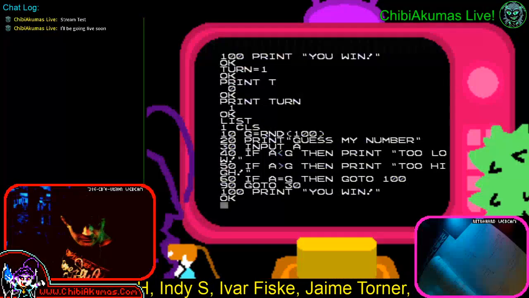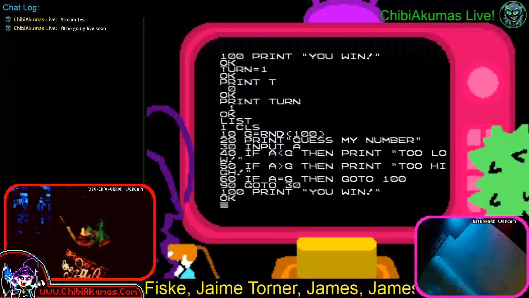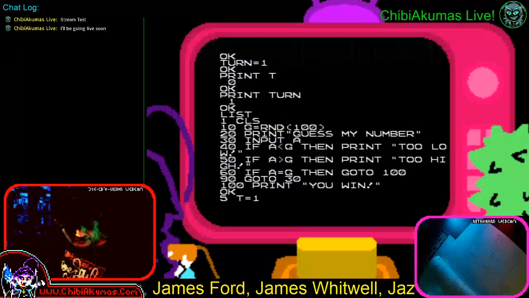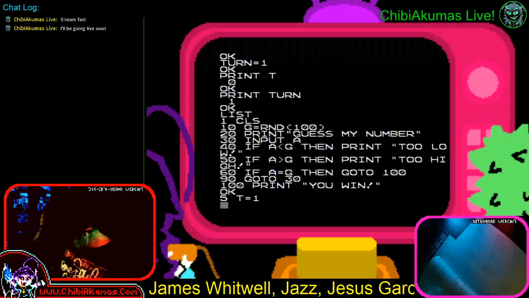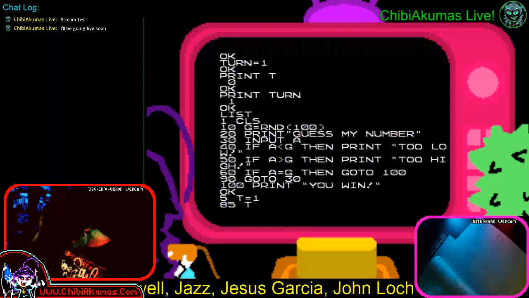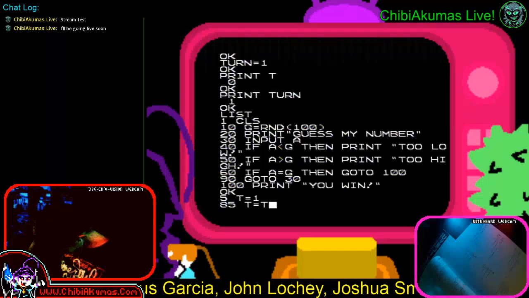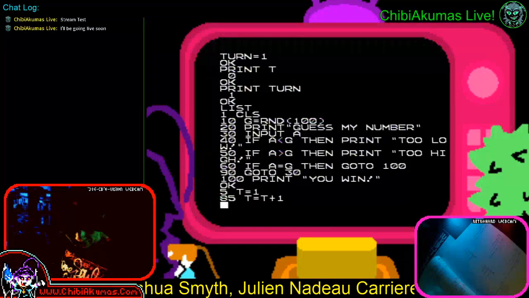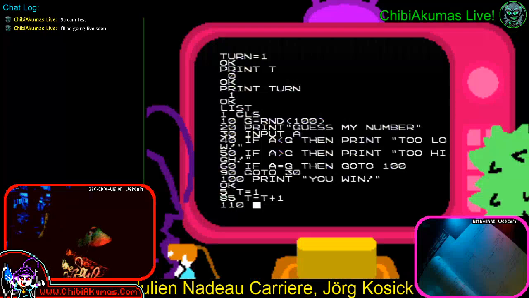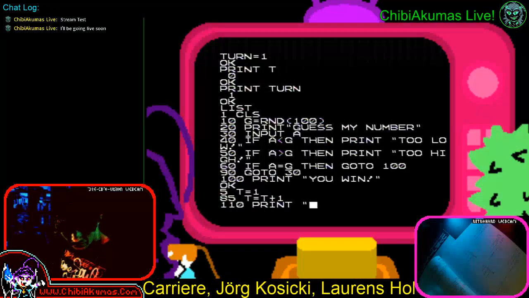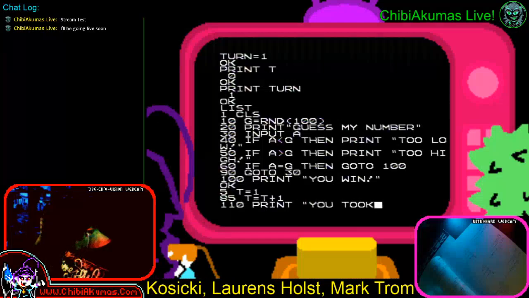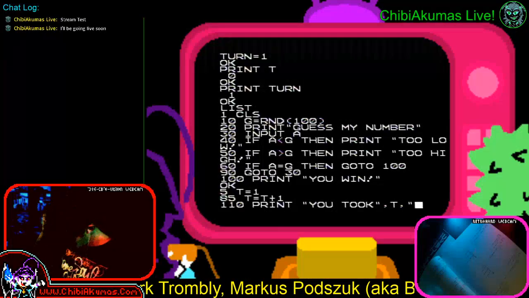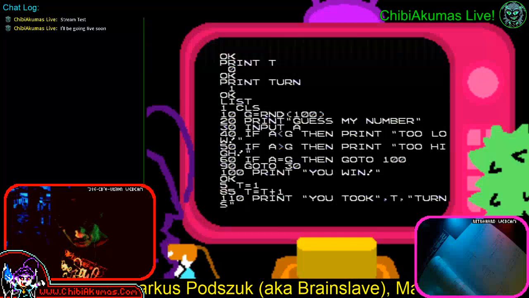That's quite nice. So what we'll do now is if we go to number 5, we do T equals 1. So T is going to be our turns, and then if we go to 85, T equals T plus 1. And then if we go to 110 and do print you took, and then I think we can do a comma here, T comma turns. I think maybe that's right.